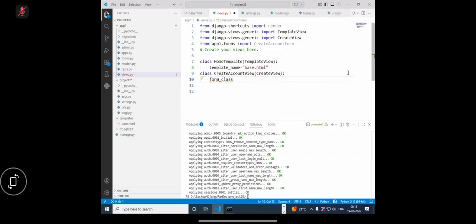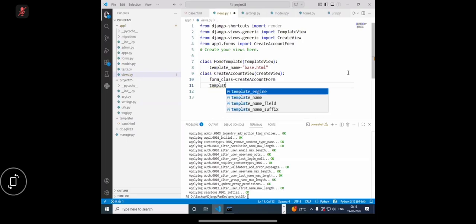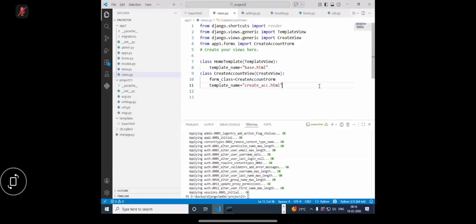And here you define the form class. What is the form class name? Create account form. Okay. And then you define the template name. Now where you want to render this form, and here I define create underscore account dot html. Now I define the form class, I define the template name, right? That means you are rendering this form inside this template.